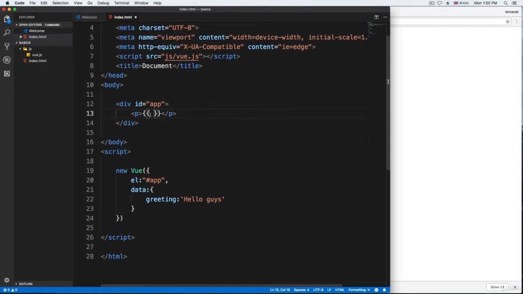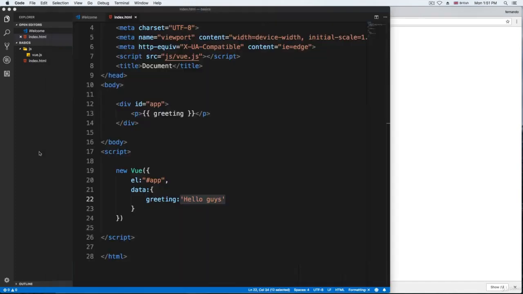So right here, whenever the application loads, I want to show hello guys. So what we need to do is to make a reference to the key, to the name of whatever we have inside data, and this will display whatever value we have inside here. Really, really simple. If I reload the application, we get hello guys.